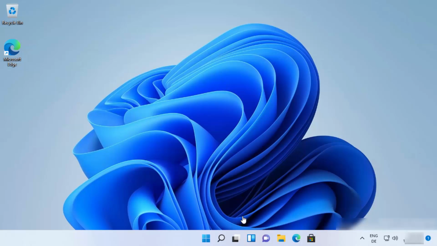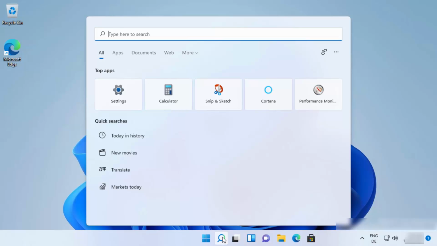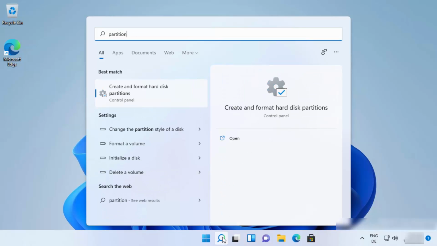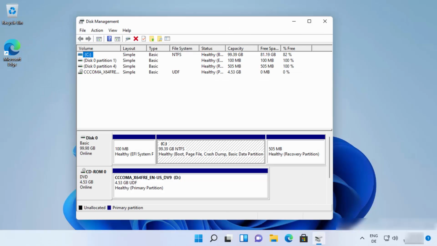To start with, you just need to click on this search icon here and then search for partition. When you search for partition, you will be able to see this result which says create and format hard disk partition. So I'm going to just click on this option, which is going to open the disk management window.